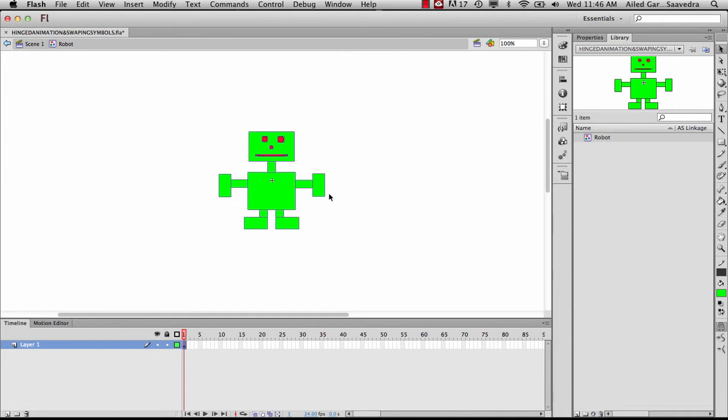I'm going to create a folder here in the library, and I'm going to be inside my robot symbol, okay? So I'm going to create a new folder, and in here I can do robot parts. And I can grab all the parts and compartmentalize them based on how I want them to animate.